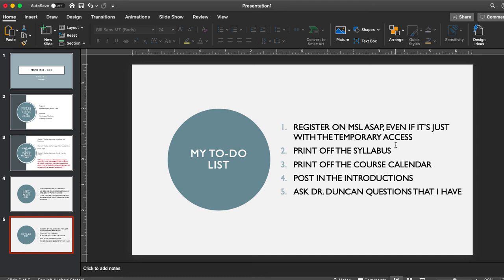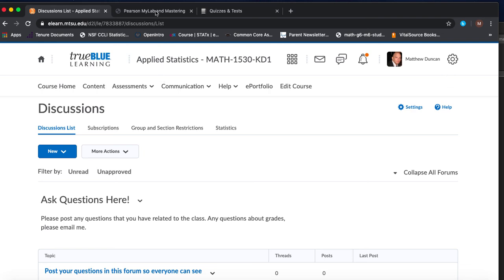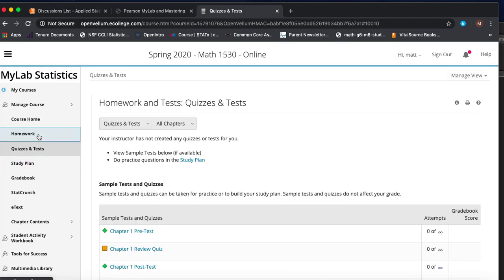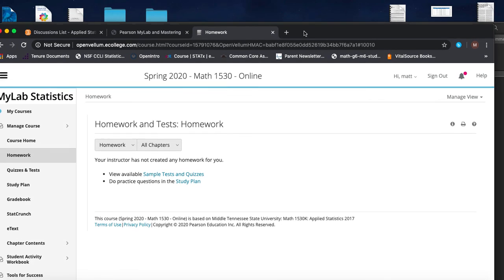Number 2, highly encourage you to print off the syllabus. Please read it. There's a lot of important information there. Number 3, print off your course calendar. That will give you all your due dates. The only thing that's not on there is the due dates for the individual sections of the homework. There's just so many, I didn't want to overload that. But once you click on the homework here on Sunday at midnight, you'll see all of the homework and quizzes, and you'll see the due dates that I have for the homework. The quizzes you already have the due dates for because those are in the course schedule.